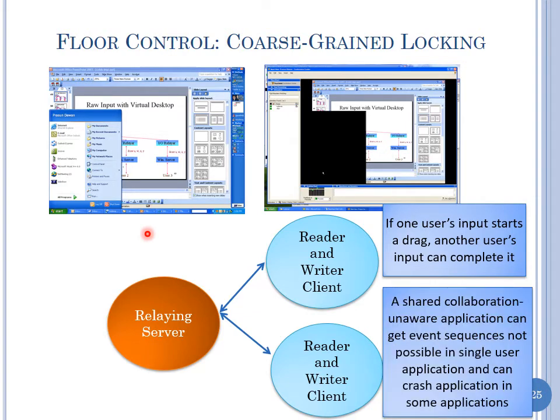Okay, so you can get event sequences not possible in a single user application, and crash applications in some windowing systems. So we have an example of a coarse-grained lock, and all the old systems I knew had flow control to prevent this problem.